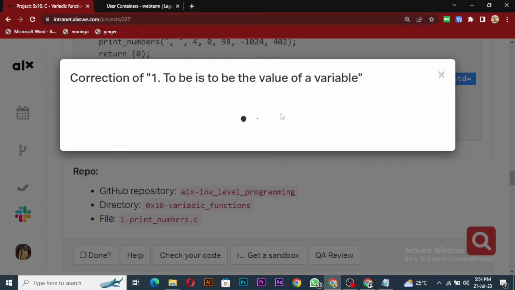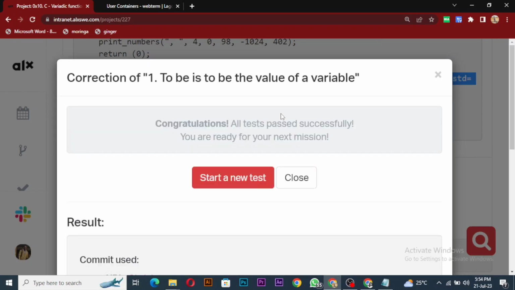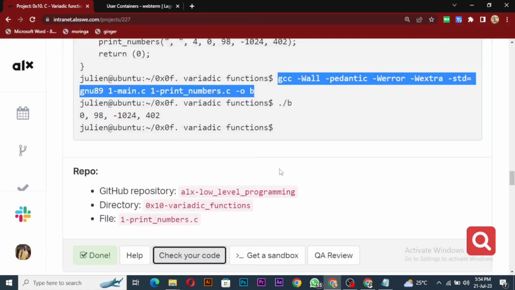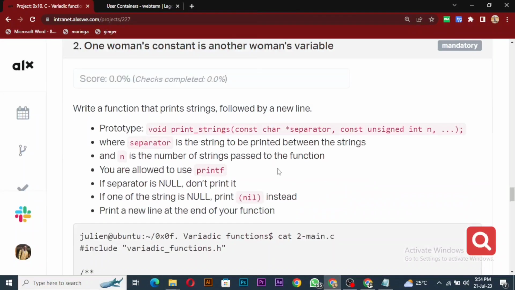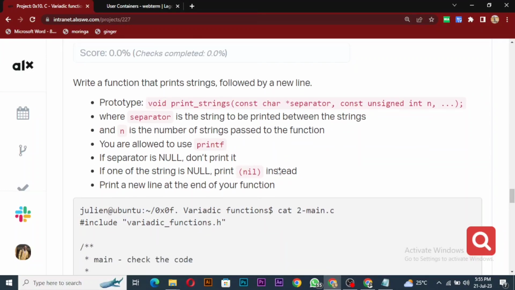So the next one, I think we have two more, so I just pray this one checks, and then we'll go to the next one. Okay, good. So the next one, let's go. This one is a function that will print strings, not numbers now.